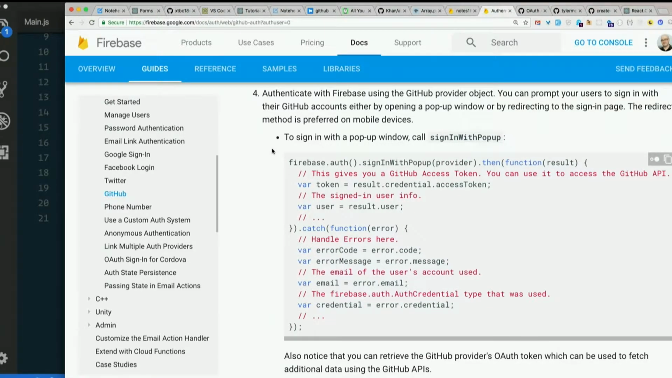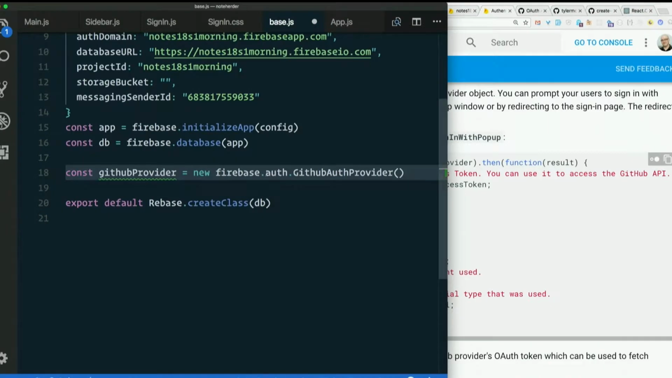Prompt your users to sign in. So you call firebase.auth.signin with popup. So we'll call sign in with popup from inside main somewhere, probably inside that handle auth method. But firebase.auth isn't going to be available there. So we should probably do a named export. How's that? We haven't done a named export before.